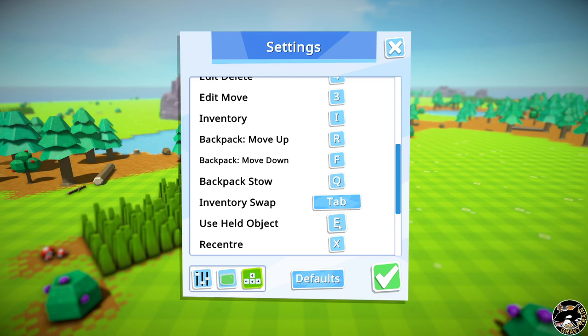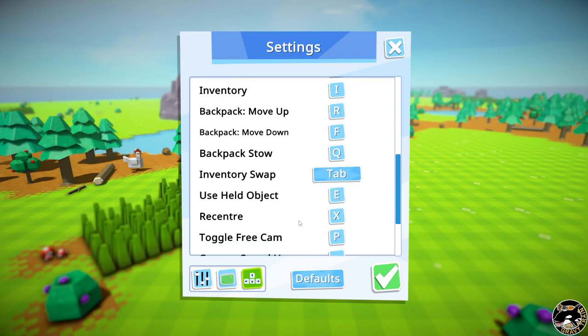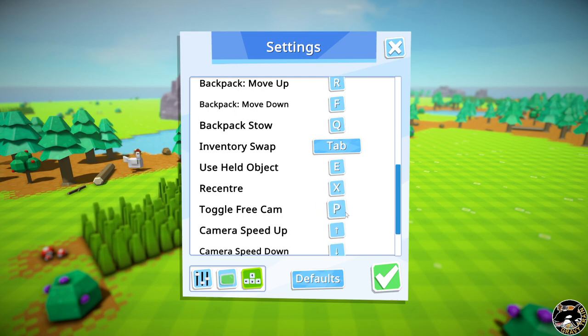And then use held object as E. This is going to be something you're going to use fairly frequently, like when I'm editing signs or doing any of the other things like that, having that option right there is very nice. And then recenter and free cam.